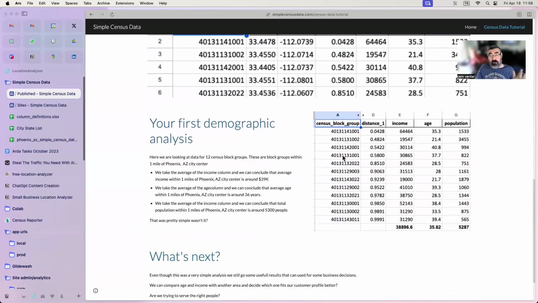So let's do our first demographic analysis. Let's look at all the census block groups within 1 mile of Phoenix, Arizona city center. I think there are 12 census block groups in that area, so I have filtered to just the ones within 1 mile of Phoenix city center. We have the income levels for each of those census block groups. You can take the average of those, and you get something like 39K. Then you can do the same thing for the median age. You take the average of that, and it gives you something like 36. For population, an average doesn't make sense, so we sum up the population. So this is a very simple demographic analysis for the Phoenix city center within 1 mile.